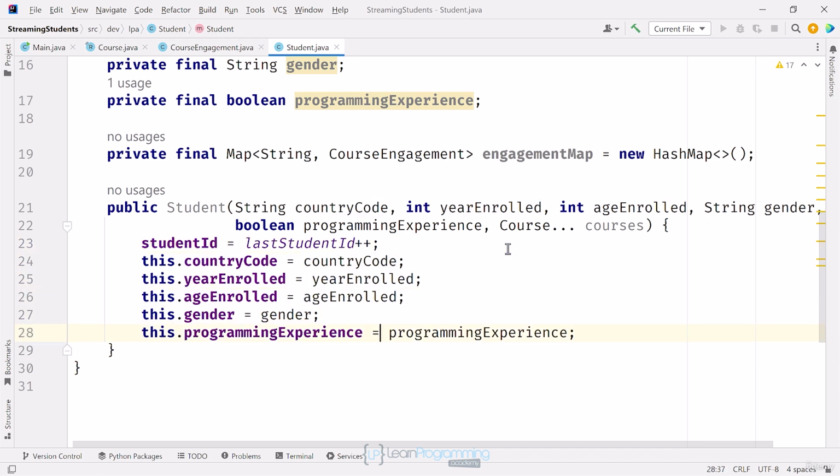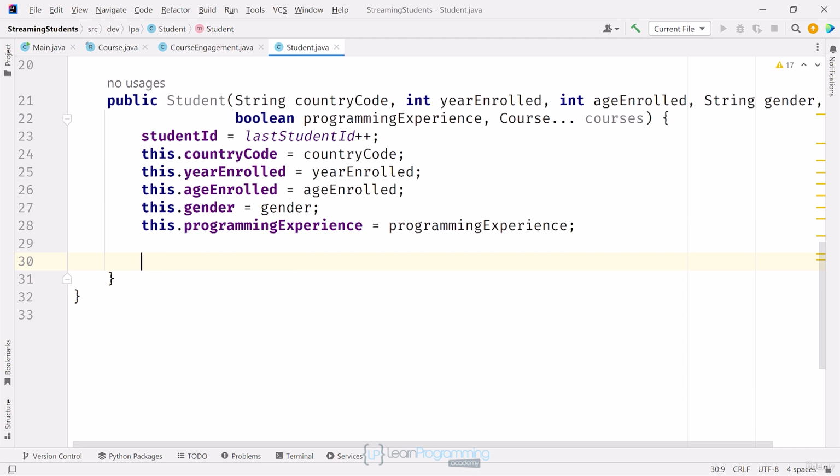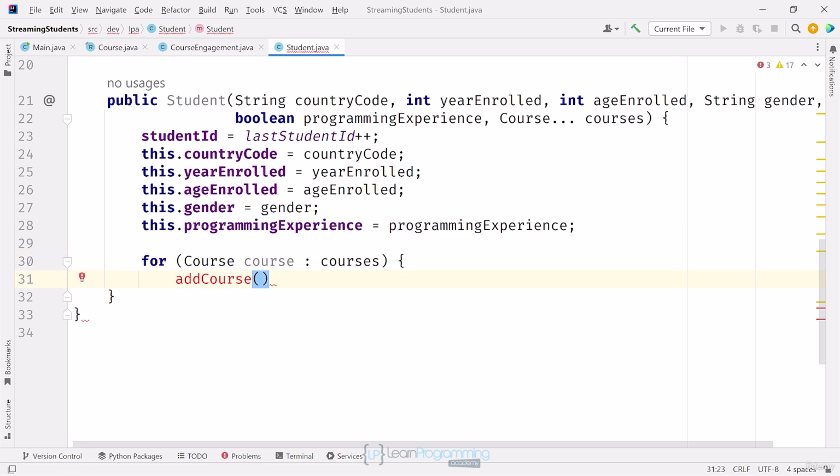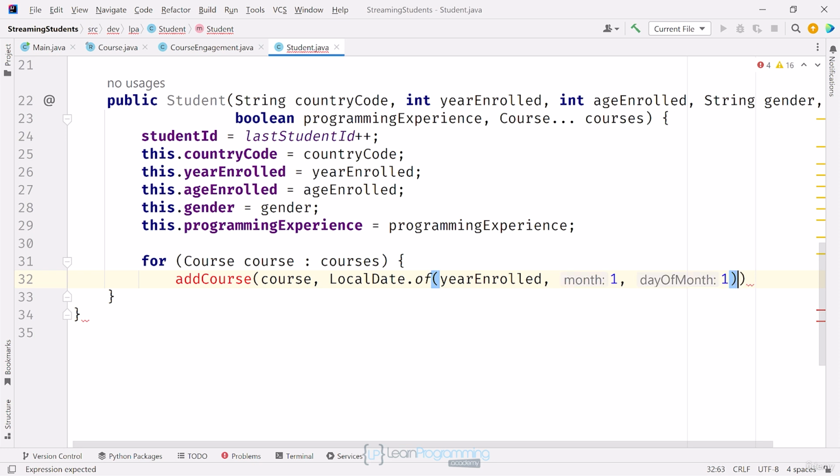Since courses is a variable argument, I can use it in an enhanced for loop, which I'll do next. For each course passed in, I'll call an addCourse method, which I'll be implementing in a moment. I'm going to pass the course and also a date. I can build a date from its parts, meaning year, month, day, using LocalDate.of. In this case, all students will get enrolled on the first month of the year and on the first day.